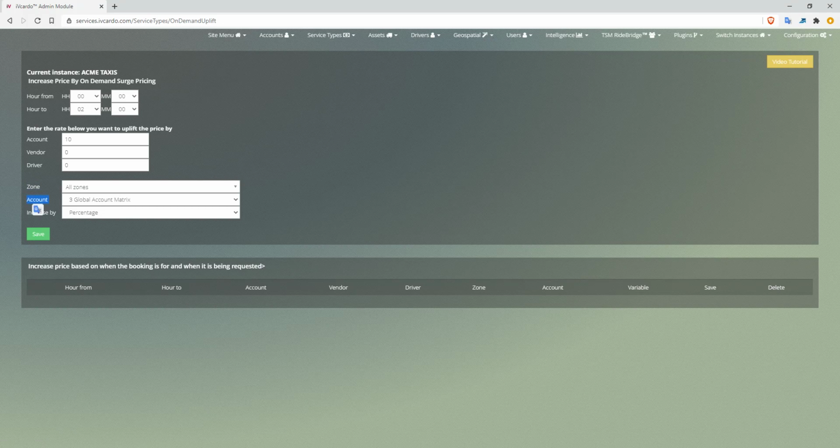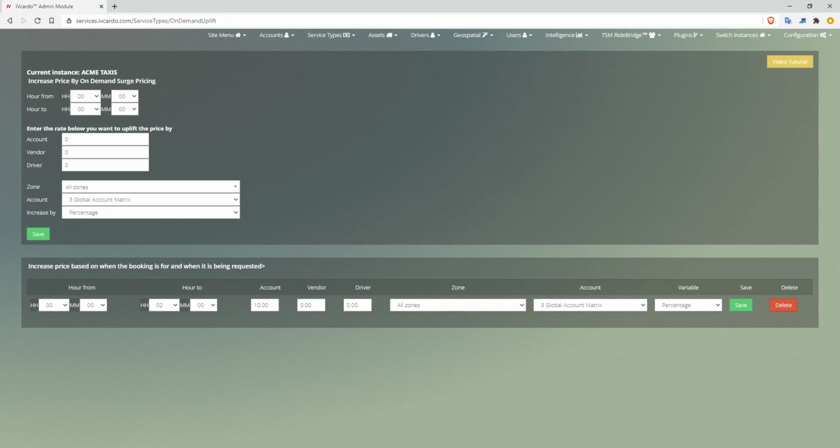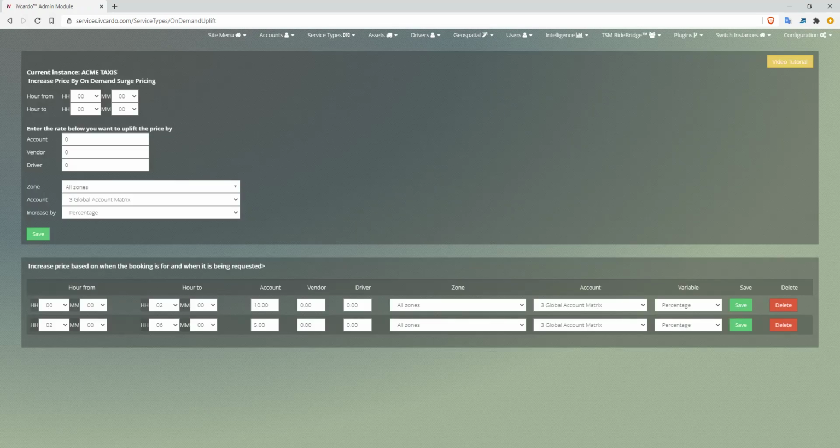It can be all customers using the global account matrix or just one individual customer. And it's an increase in percentage. And we just click on Save. And you'll see down here we've got our first one. So the next one could be from 2 hours to 6 hours. It's an extra 5% for the customer, nothing for the vendor or the driver. And again, all zones, all customers, and it's a percentage, and we just click on Save. Then we start to build out; these could be higher, that could be 15, for example. You can make changes here, click on Save.